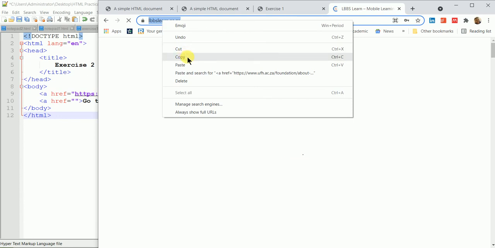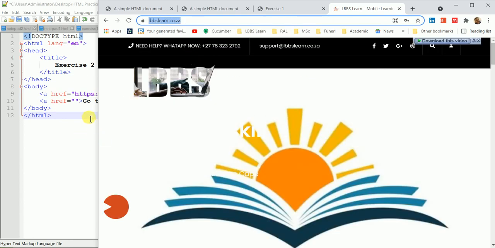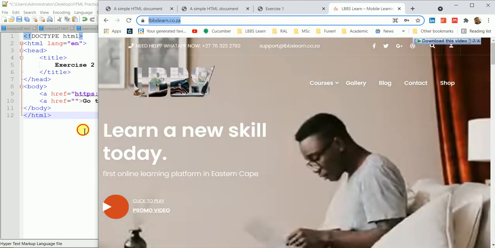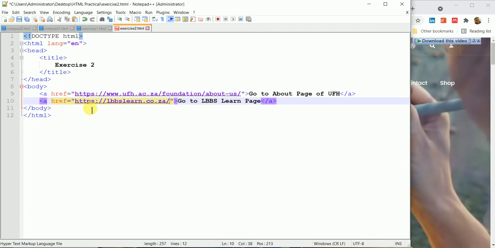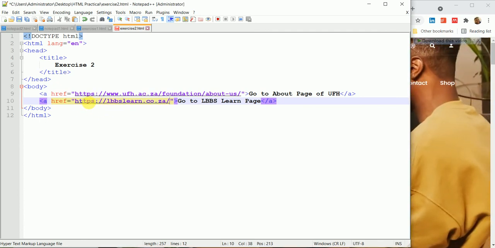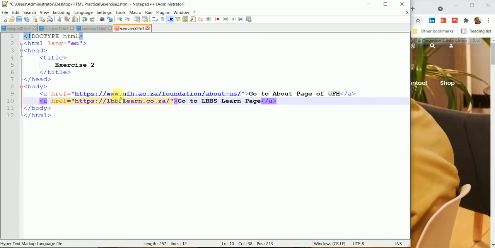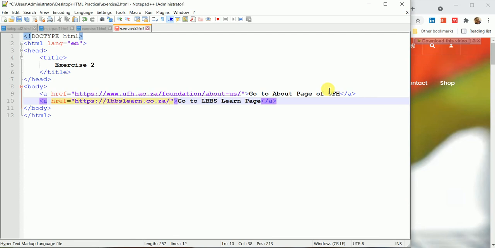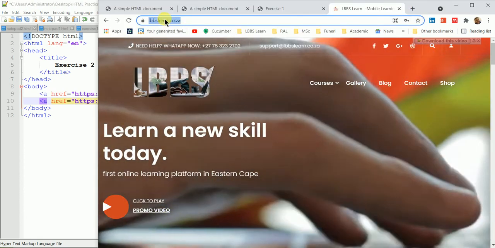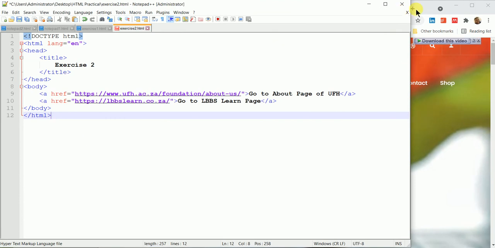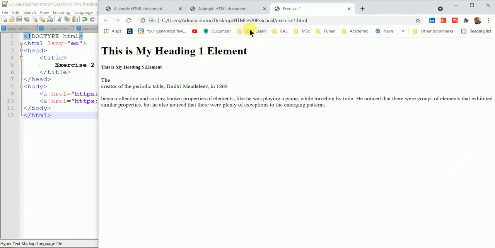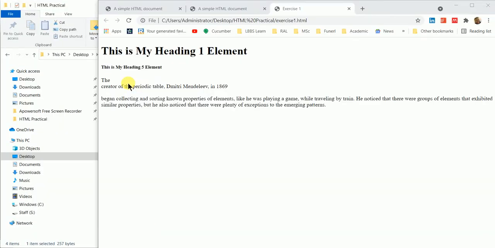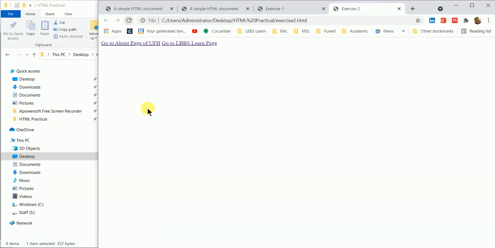You right click and you copy. And you go back to your notepad, and then this is the protocol HTTPS. Sometimes it will be HTTP, sometimes you will have this www, sometimes you will not have it. So it is always better to go and copy it straight from the actual website. Let me close it. We are done. And then you save it, and then go back to where is exercise 2. You open exercise 2 again, and then you refresh.